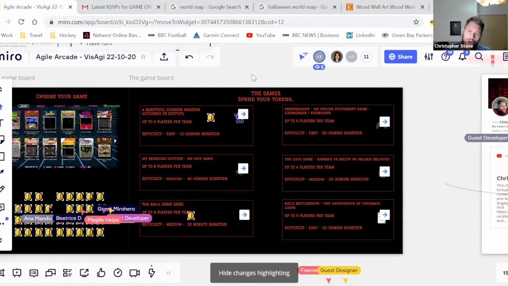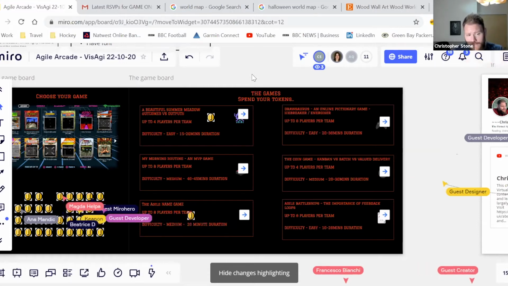And the last game on offer is called Agile Battleships, and it's all about feedback loops. So in this game, we will play a few rounds, one wherein you get instant feedback and one where you get delayed feedback. And we will explore how it feels in both scenarios.